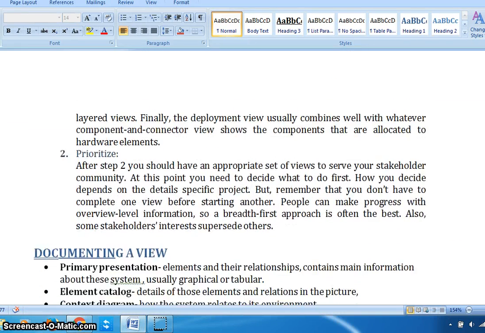Step 3: prioritize. After step 2, you should have an appropriate set of views to serve your stakeholder community. At this point, we need to decide what to do first. How we decide depends on the details of a specific project. But remember that you do not have to complete one view before starting another. People can make progress with overview-level information, so a breadth-first approach is often the best. Also, some stakeholders' interests supersede others.